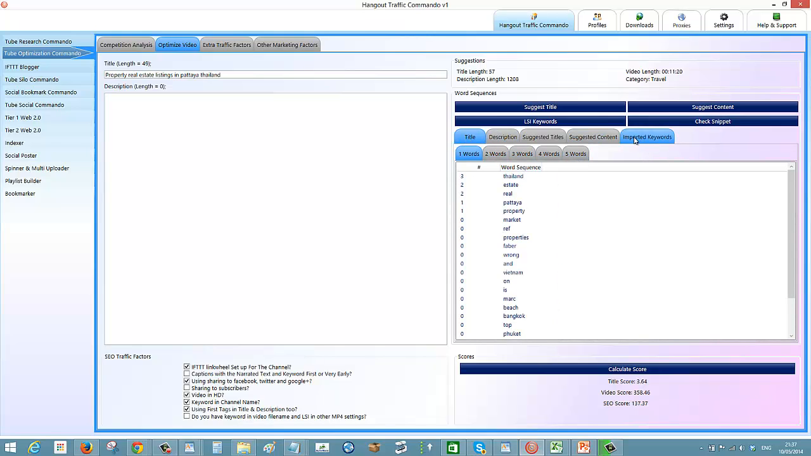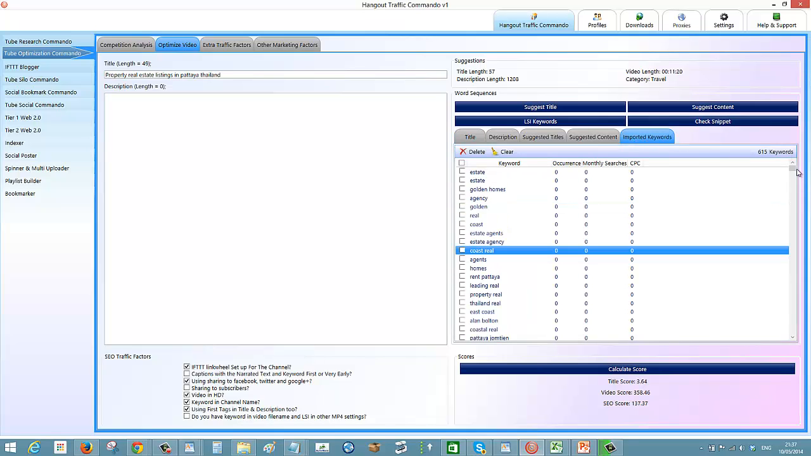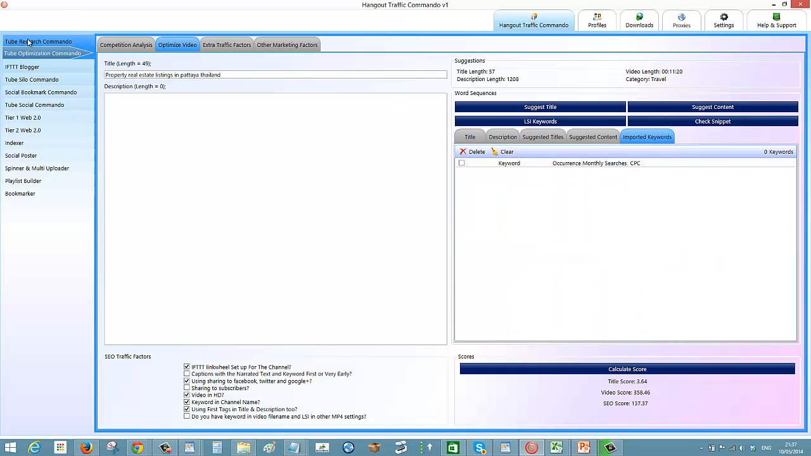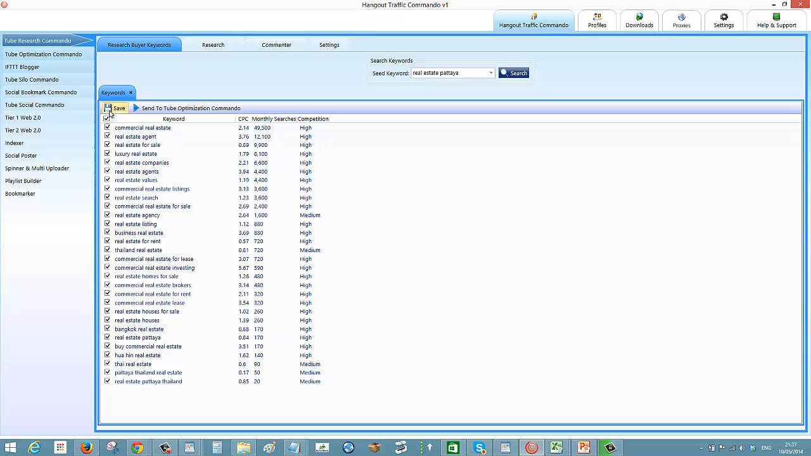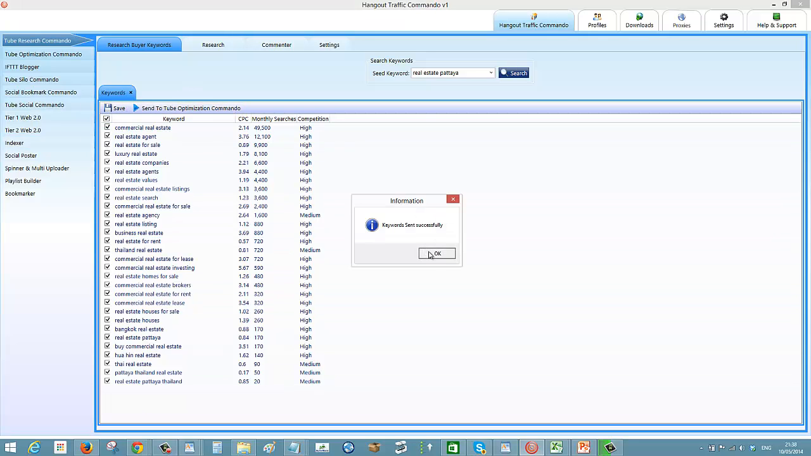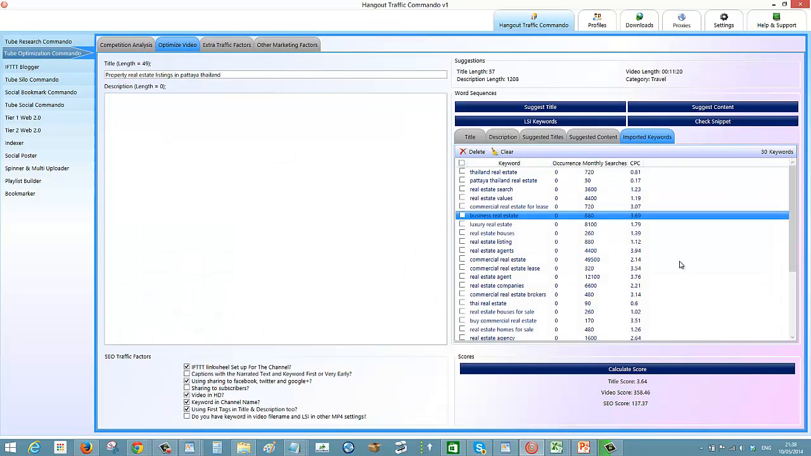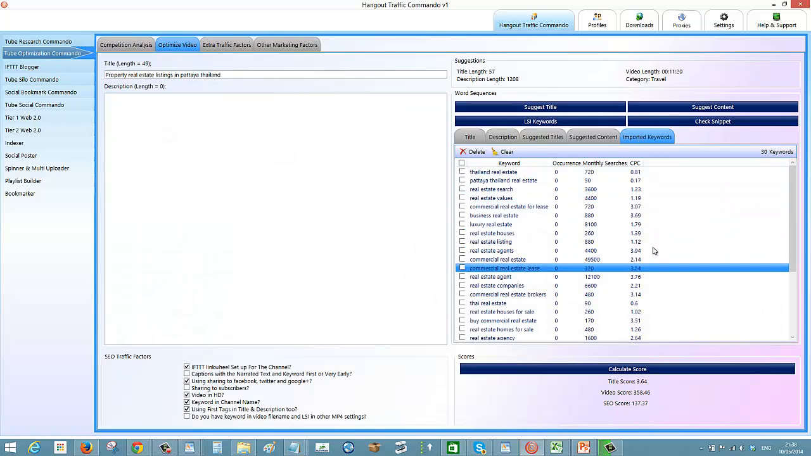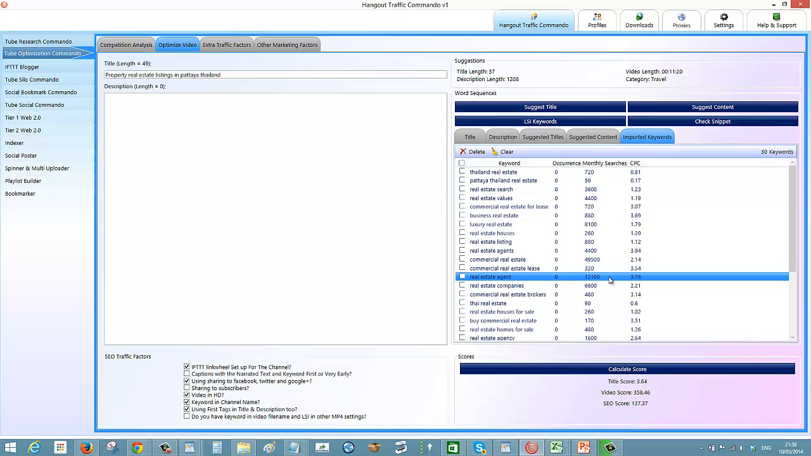When we come over to the imported keywords over here, you can find all the keywords that we have already pulled in. Let me just delete those and go back over to Tube Research and click on this again. I just checkbox the ones in here. Click import to Tube Optimization. They appear in here. Sorry for the confusion. I should not have had that other stuff there before I did the video.